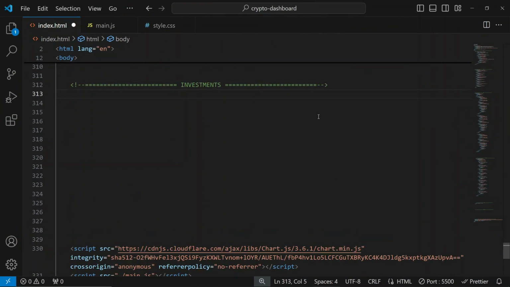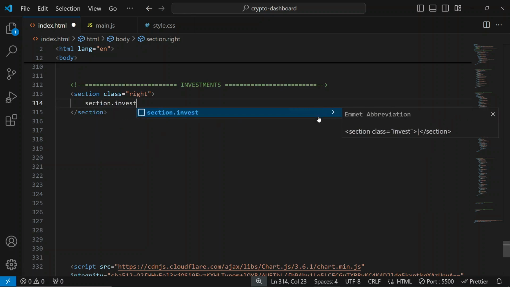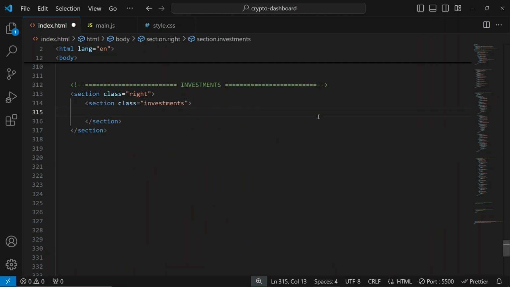And so we are going to have a section here with a class of right. And in here, we are going to have the investments. Okay, so with this investments, let's actually put this in a section as well, right? So a section with a class of investments, plural. And so we are going to have an H2 that will say investments. Below that, we are going to have an anchor tag that's not going to go anywhere. But inside the anchor tag, we are going to say more and have an icon.